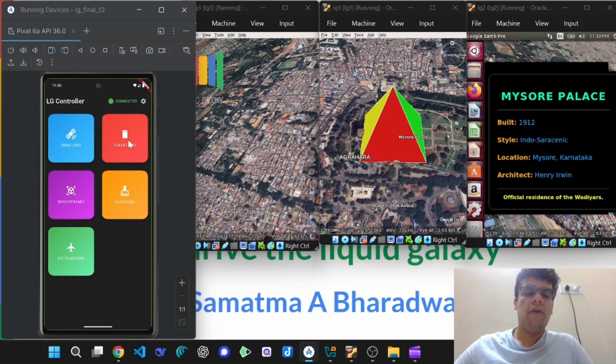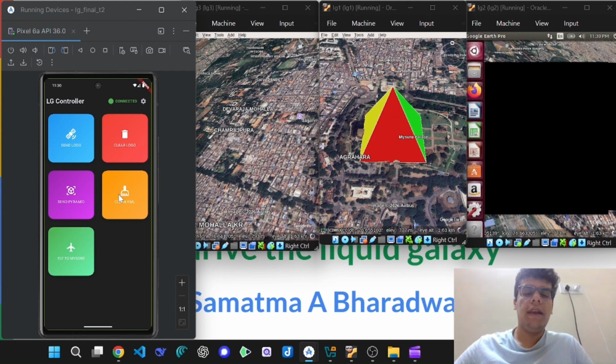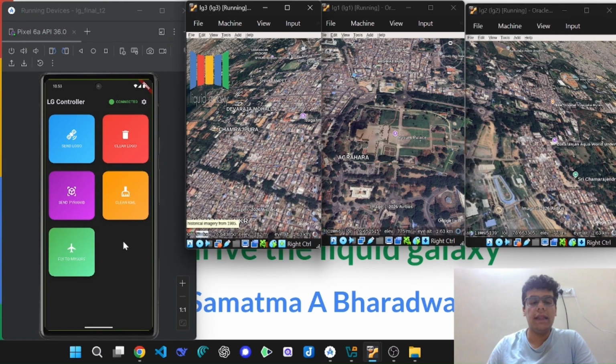On pressing clear logo, only the logo of Liquid Galaxy should go away. Yeah, that worked as expected. And then on pressing clean KML, the clean KML works as expected. Both the pyramid and the cards KML details went away. So hope each of the following commands in the app work as expected. And then it left the LG logo unperturbed.